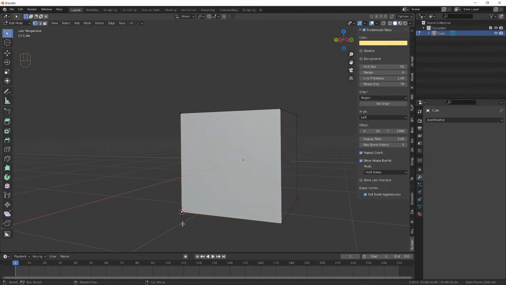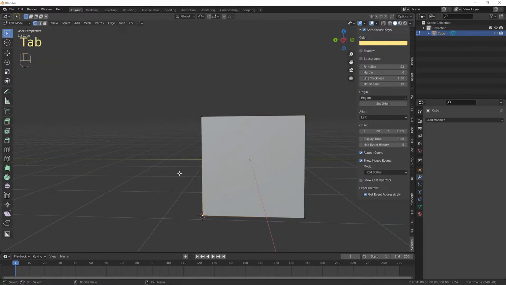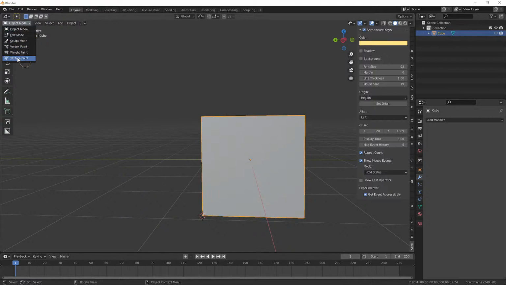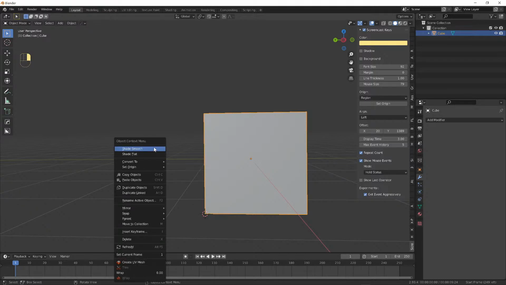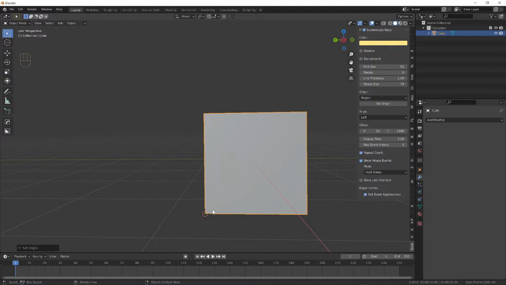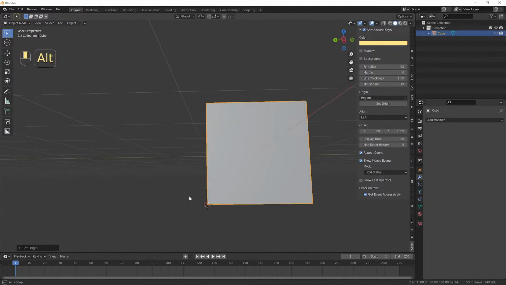All right, so this is all I need to do in edit mode at this point. I can go back to object mode. I can also do that by pressing tab. Or there's the option up here to switch into object mode. But now my 3D cursor is dead on that vertex. So now I have an option. I can right click and say set origin to 3D cursor. And now you'll see that the pivot point of this object is at the corner.